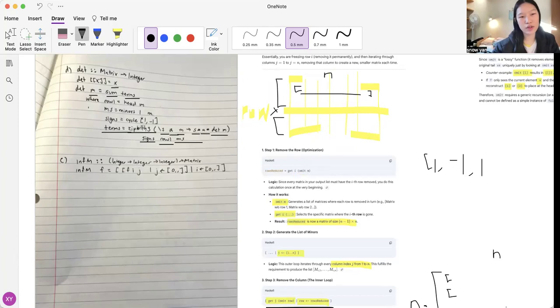So that's basically the recursive definition. We're going to get each one created together, and then they're going to be summed together and combined together.